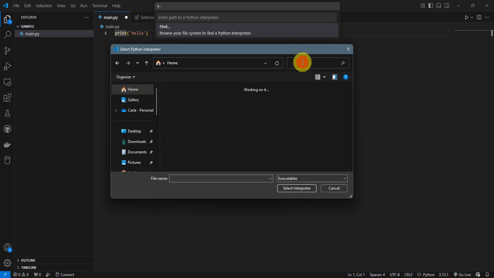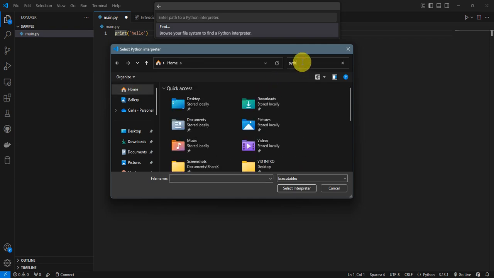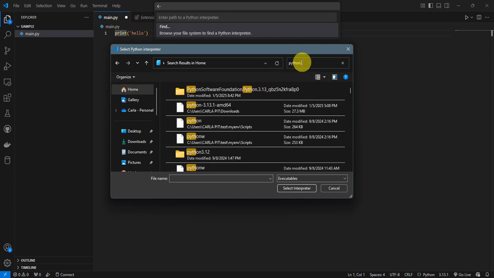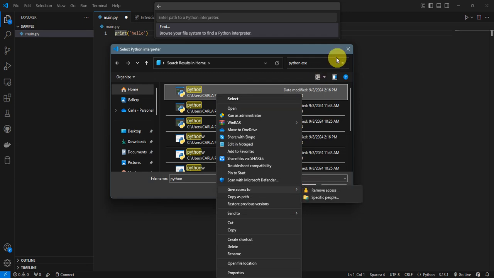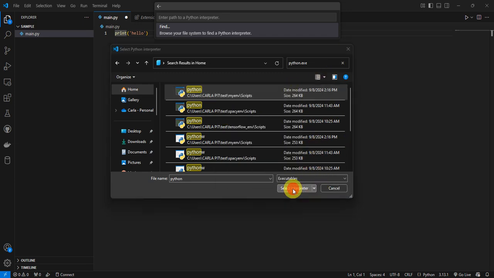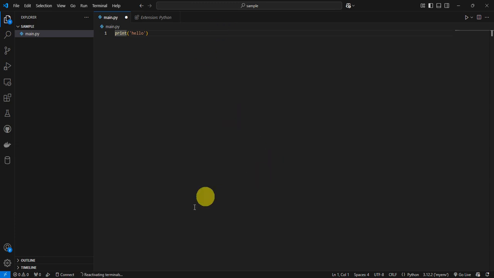So let's try, for example, to add just that. To be faster, let's just search Python here, which is this one. So we have this here. You'll just have to select that interpreter, and that one should be added onto your device.